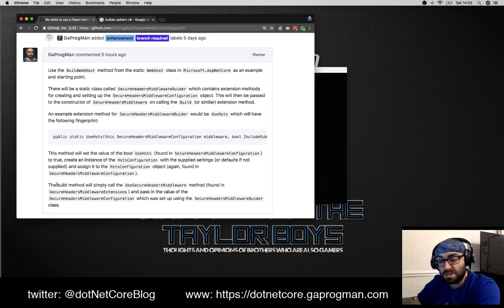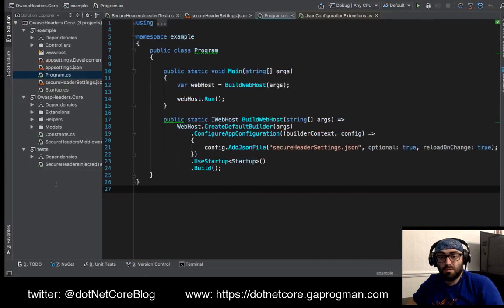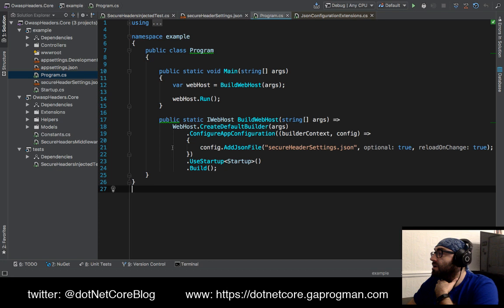So the short version is I want to do something very similar to how the BuildWebHost class works. I always do this in ASP.NET Core 2. If I move the window across, when you go into your program.